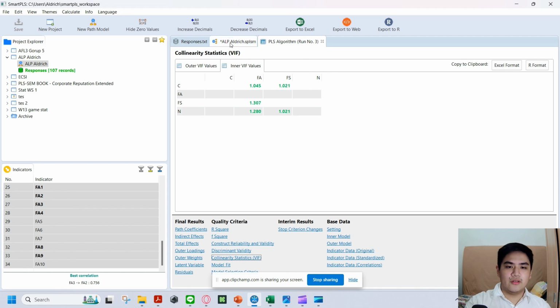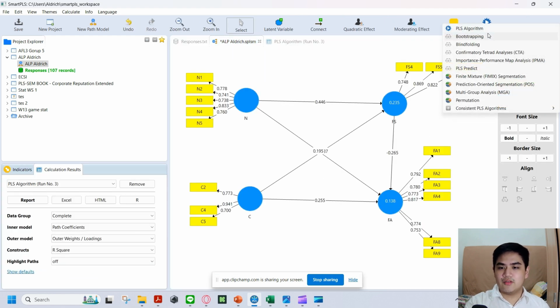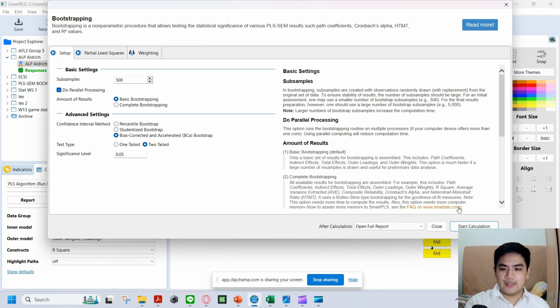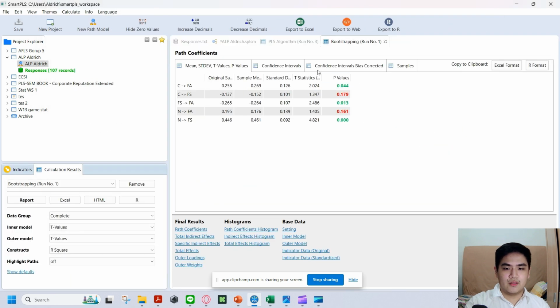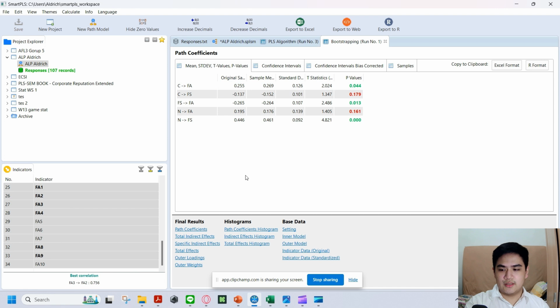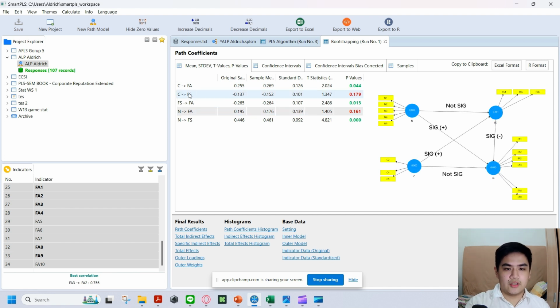Moving on, we can go back to the model, start calculation for the bootstrapping. Default settings, start calculations. Now these are the path coefficients, all the path coefficients. And in this one, we have the direct effect, which is from CFA and then NFA. As you can see, CFA, which is conscientiousness, is significant with a positive weak correlation. And neuroticism is not significant, so we don't need to look at the correlation values.